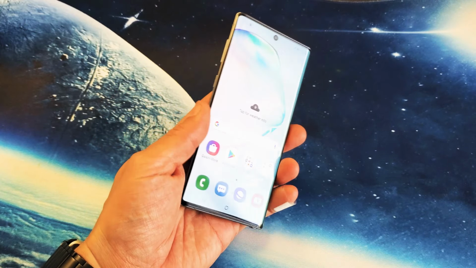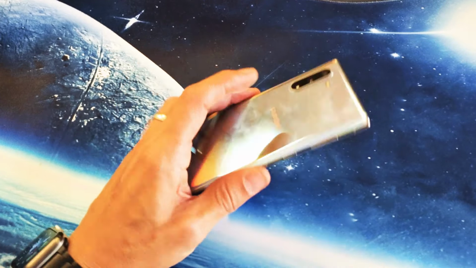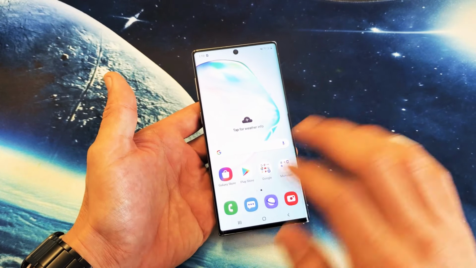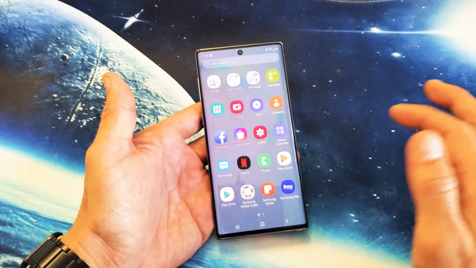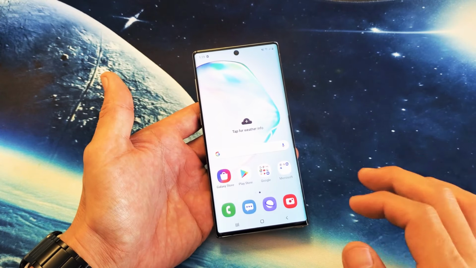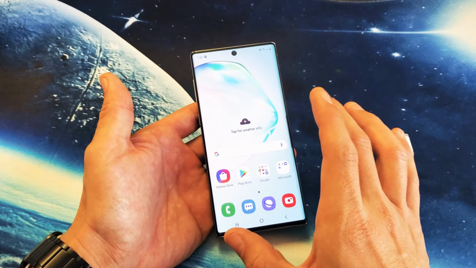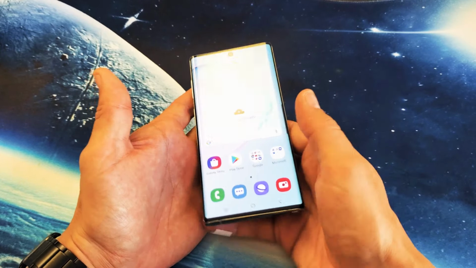So you have a Samsung Galaxy Note 10 here and you're having issues. Maybe it is frozen somewhere, or maybe it's unresponsive. You can't type anything, or you can't swipe or anything like that. The first thing you always want to do is a force restart. You basically want to force the Note 10 to restart. So how do you do that?